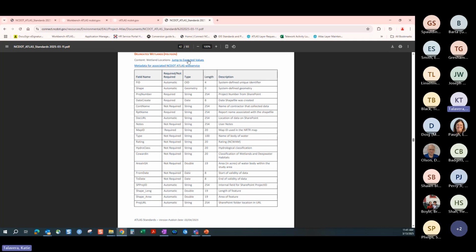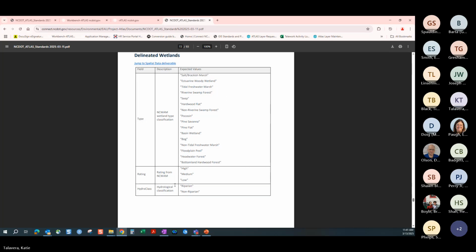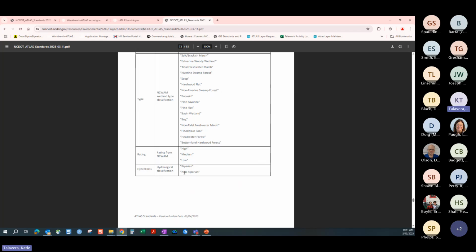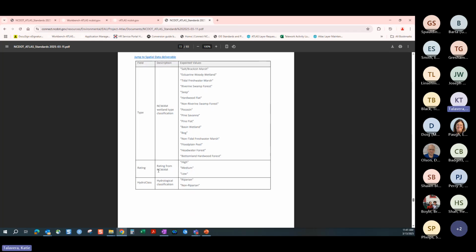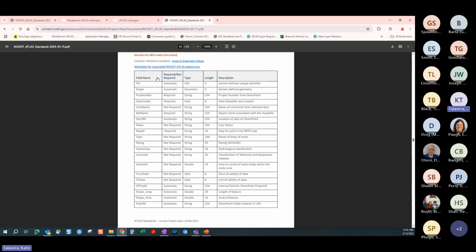And we've updated this too, where you can jump down to these expected values. These are what would also be called domains if it was in a geodatabase. So just to give you a clue, these are the values that are expected. And then you can jump back up to your deliverable, which is kind of nice.